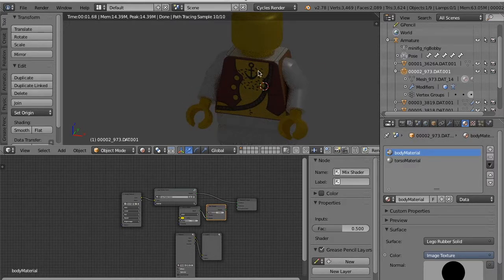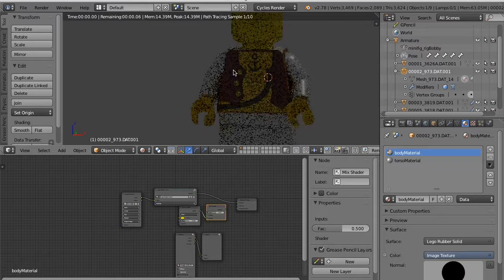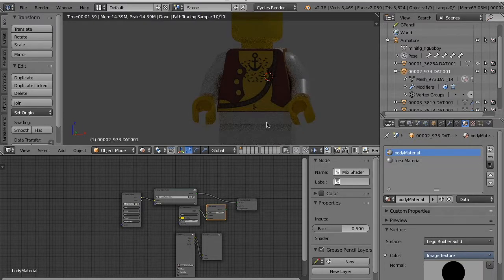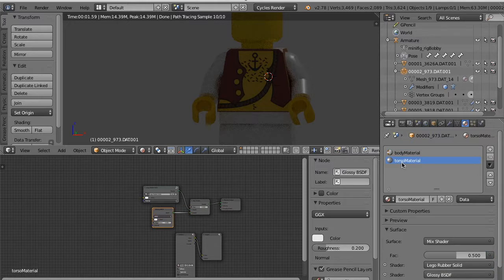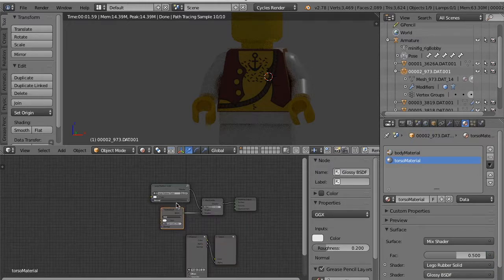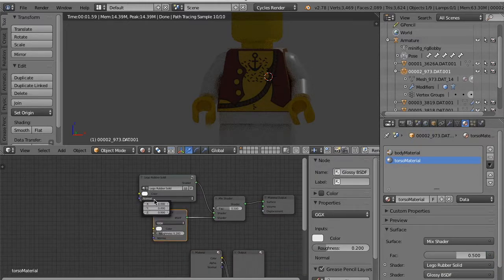Now here's the thing, because we kept this as the torso, it actually has two materials. I usually call this the body, actually this is the torso. It has two materials here. It's body material, which is the material that this is on, and torso material, which if you click on it you can see it's just a regular old white material.